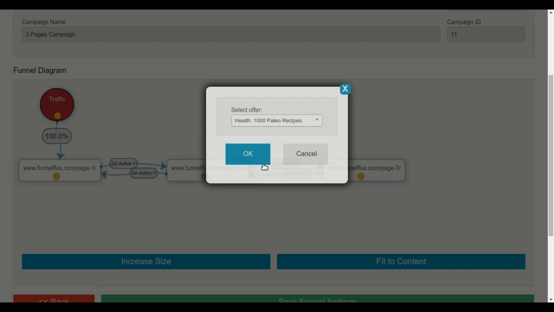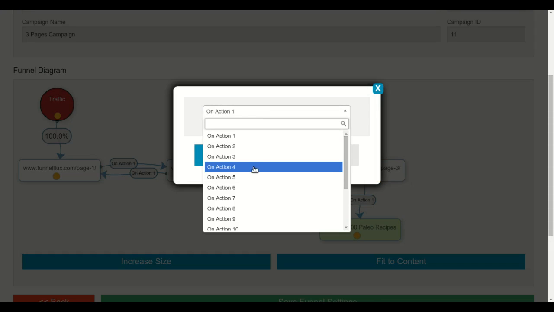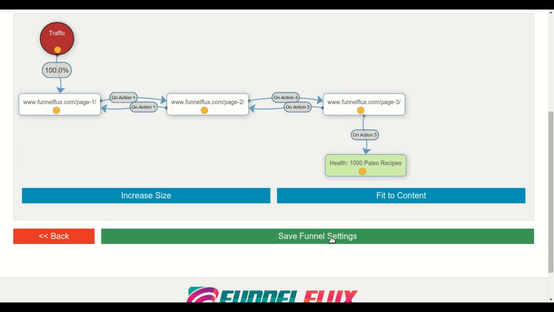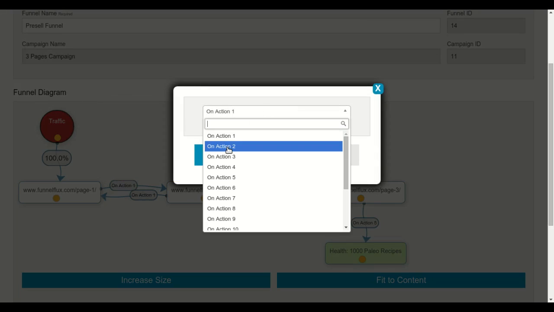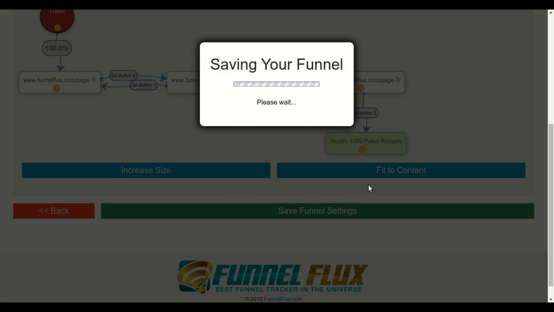Now let's add an affiliate offer. Let's take this one. And on page 3, if we trigger action 5, we will go to our affiliate offer. So let's save this funnel. So remember, page 1, here we are going to use action 2. It will be easier. So action 2 from page 1 links to page 2. Action 3 from page 2 links to page 3. Action 2 from page 3 links to page 2. And action 1 from page 2 links to page 1. And action 5 from page 3 to the offer. So let's save this.